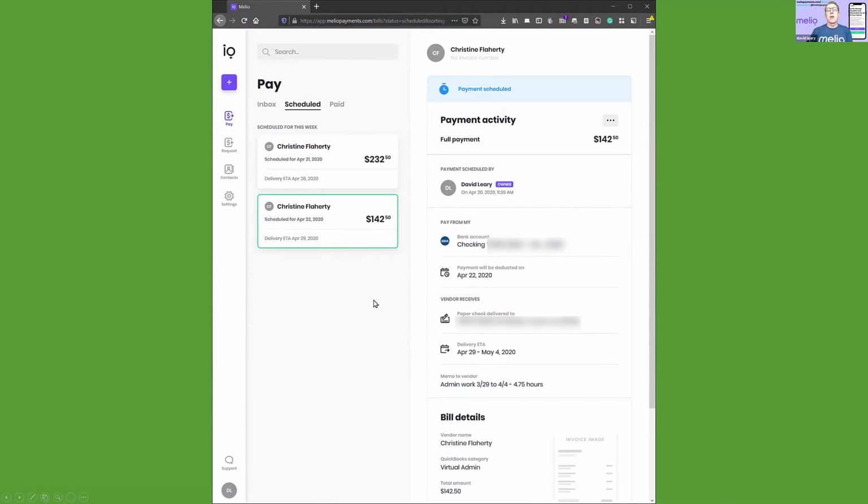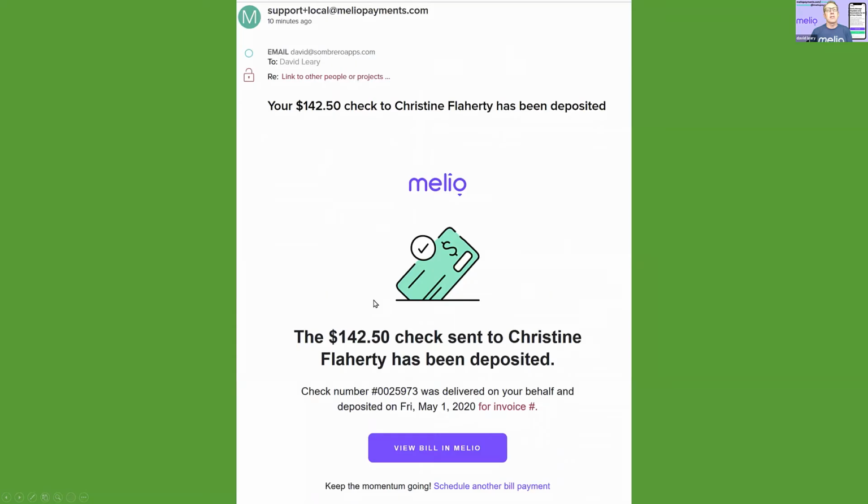And then along the way, you'll get notifications. Whoops, clicked way too fast. Sorry about that. And along the way, you'll definitely get notifications along the process when it's deposited, et cetera, even if you do it through QuickBooks.